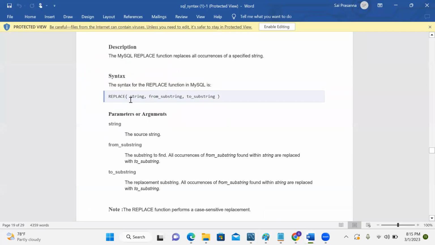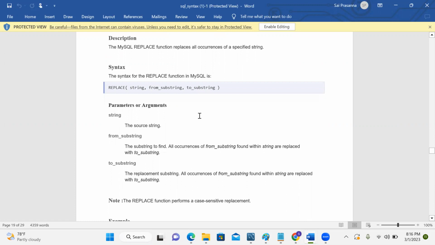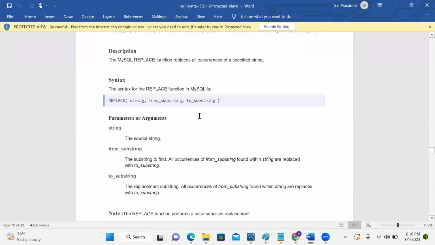So if you see here in the replace function, there is a syntax. We need to give the actual string and the from substring. It mentions substring, that means the part of the string, and that part we need to replace with another substring. So we have to give only three parameters: the actual string, which substring in it we need to change, and what we want to replace it with. You understood now? Yes, ma'am.